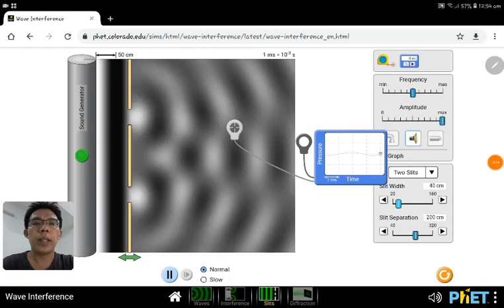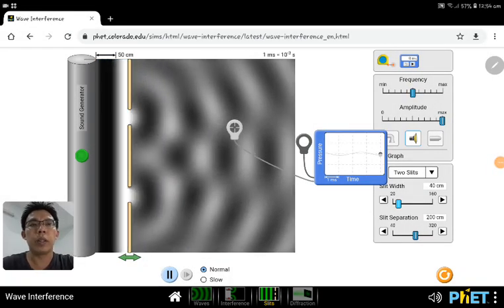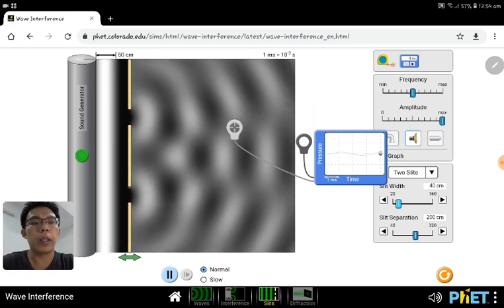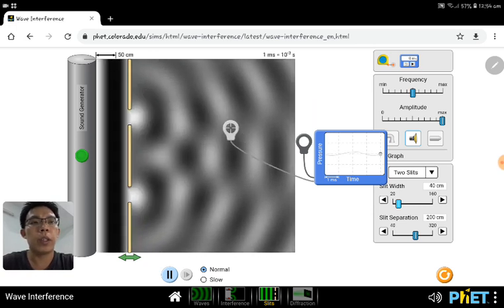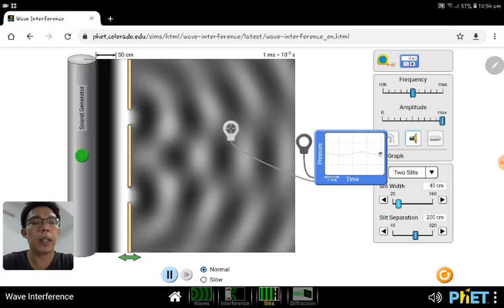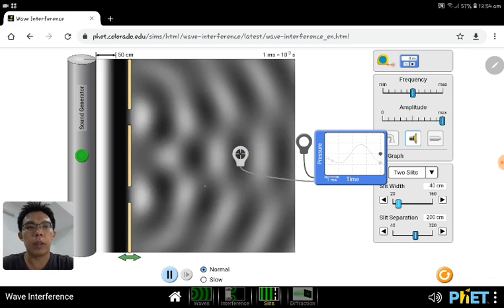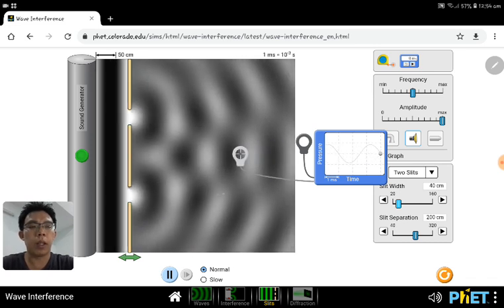You see the same thing when I change to two speakers as a sound generator. It's like two speakers here. Then you see the same region where there's a blur line indicating the minima, and then we have the broader region where there's a maxima, where they interfere constructively.